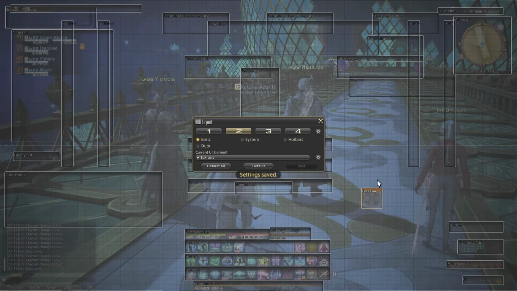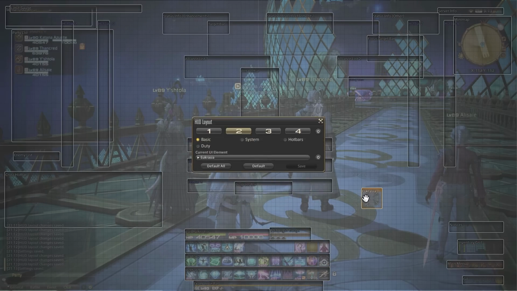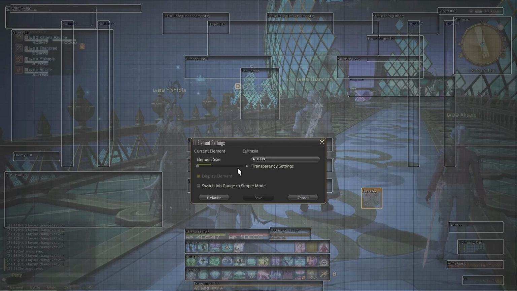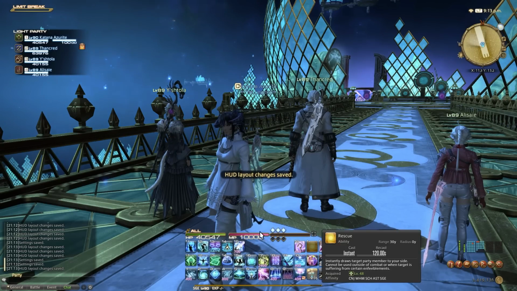Like if you have this job gauge here, then you can do the same with that. Again, I don't really need this information to be as noisy as it is. So I'm just going to switch it to simple. I'm just going to put it here. And there we go. All of that information kind of in the same place, right?